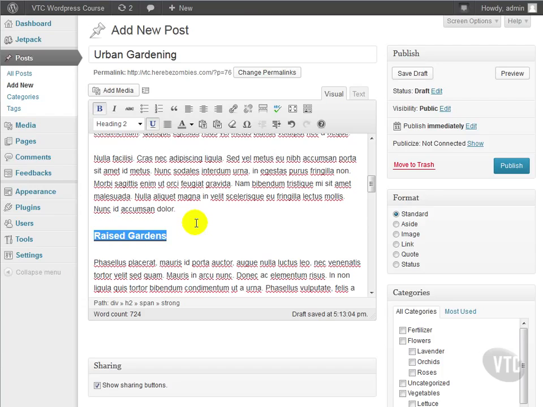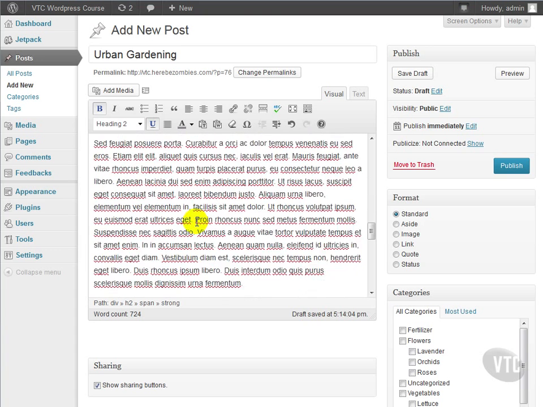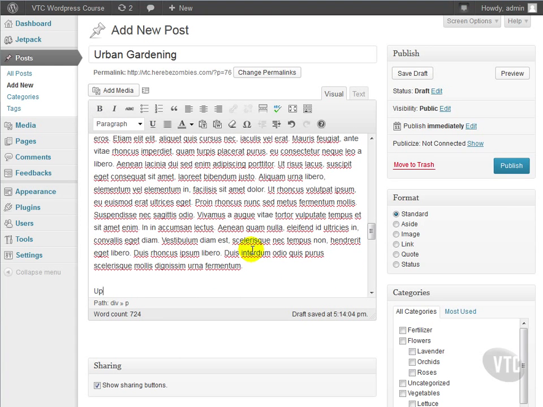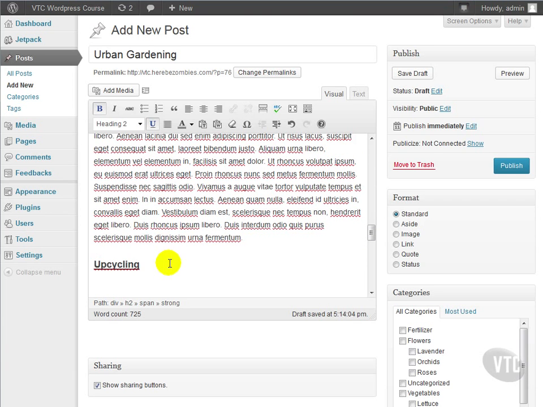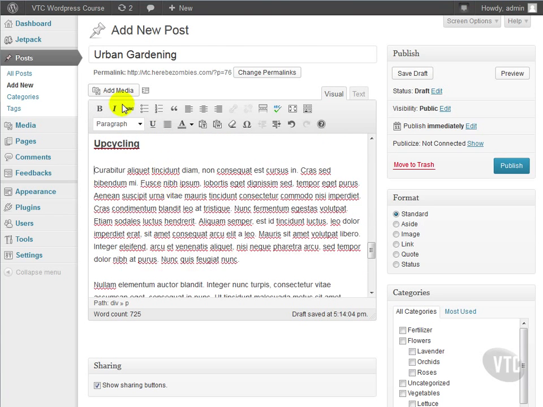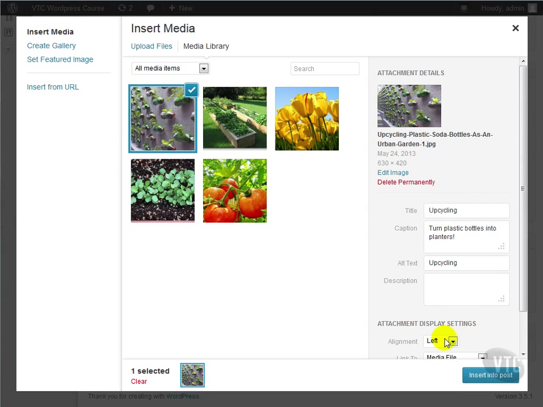We'll talk about that for 2 more paragraphs, and then we'll start talking about recycling trash by using it in our garden, commonly known as upcycling. But we know that not everyone may be familiar with the term upcycling. Something like that should be illustrated. Let's add another photo. This one is going to be aligned right to offset the previous left aligned photo. Again, we'll add the title, alt text, and caption, and we'll insert it into our post.